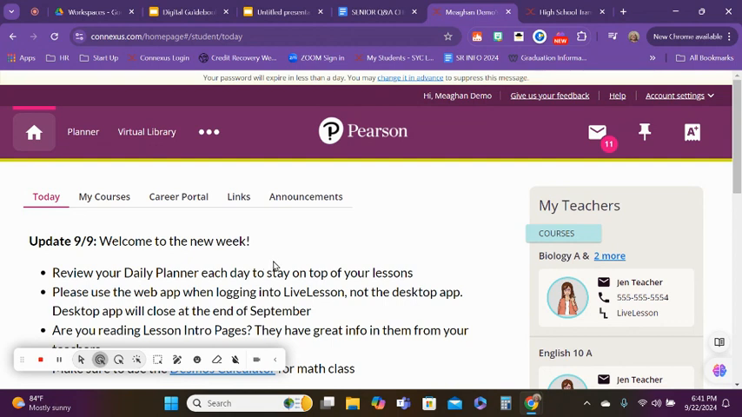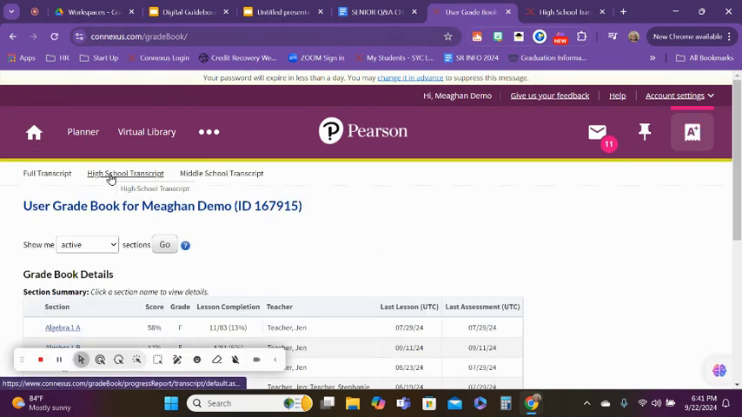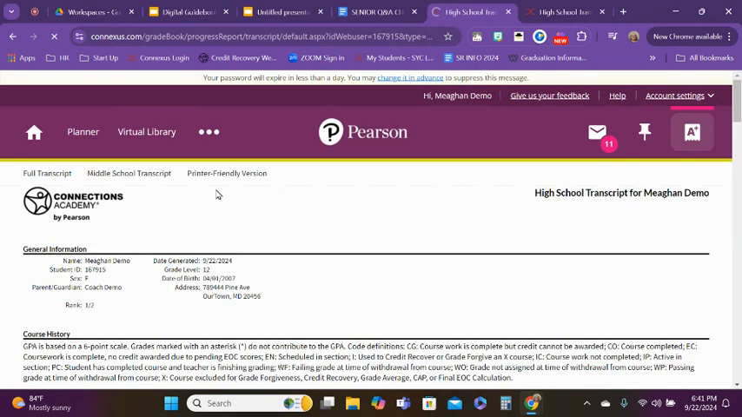So, I've logged into the student demo account here just to show you this is the student homepage. So, to get to your transcripts, you're going to want to click on your gradebook. Once you click on your gradebook, you'll click up here at high school transcript. And there, your transcript will come up.